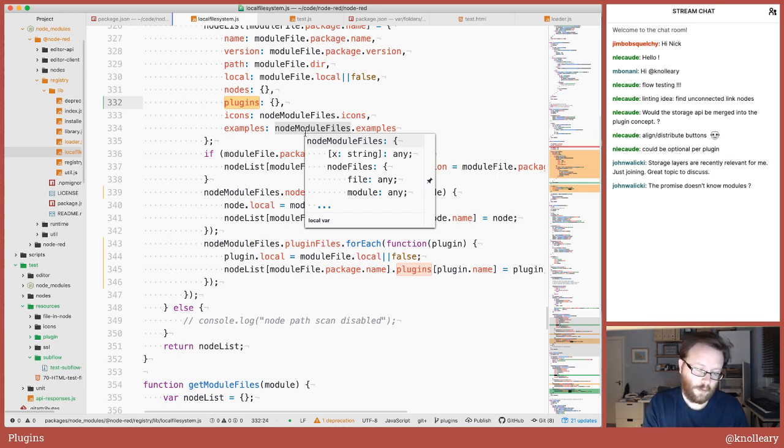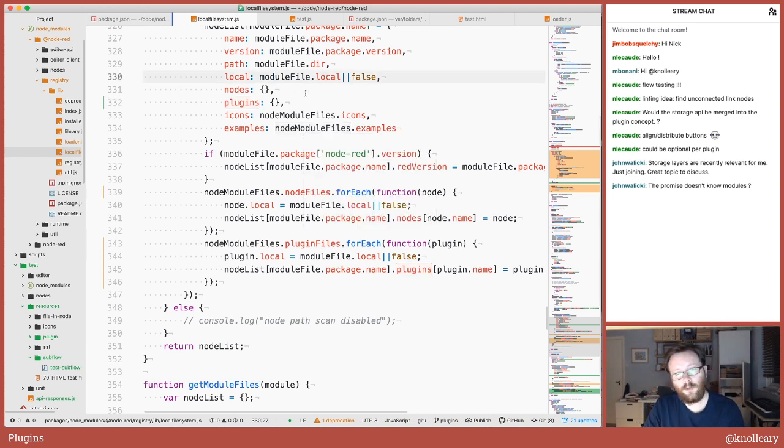Again, trying to hide the complexity from the end user. That's the goal, even if it means a bit more work for us writing this code. So this is ongoing.